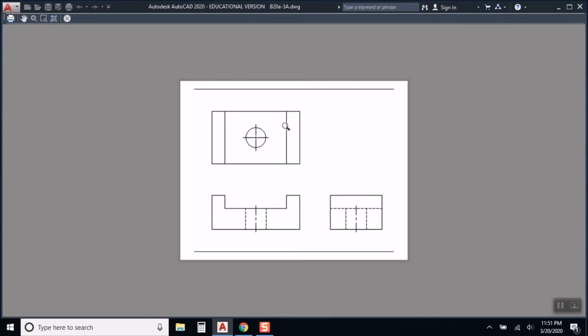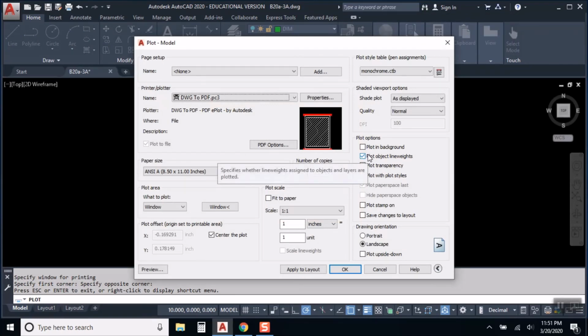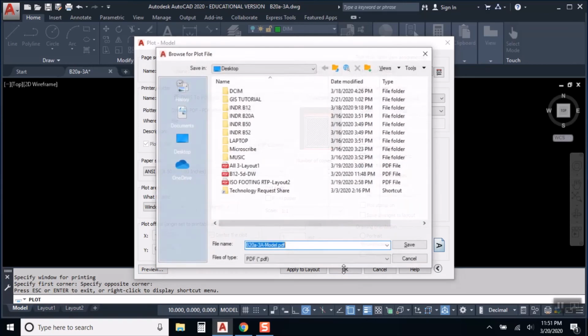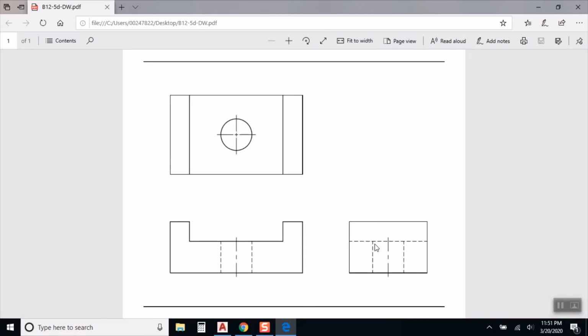All right, so this is how we can take our CAD file, set it up as a PDF so it's easily emailed or sent electronically. When everything is set up correctly and you've previewed it and you're happy, you hit OK, and then you save the file. And then you're good to go.